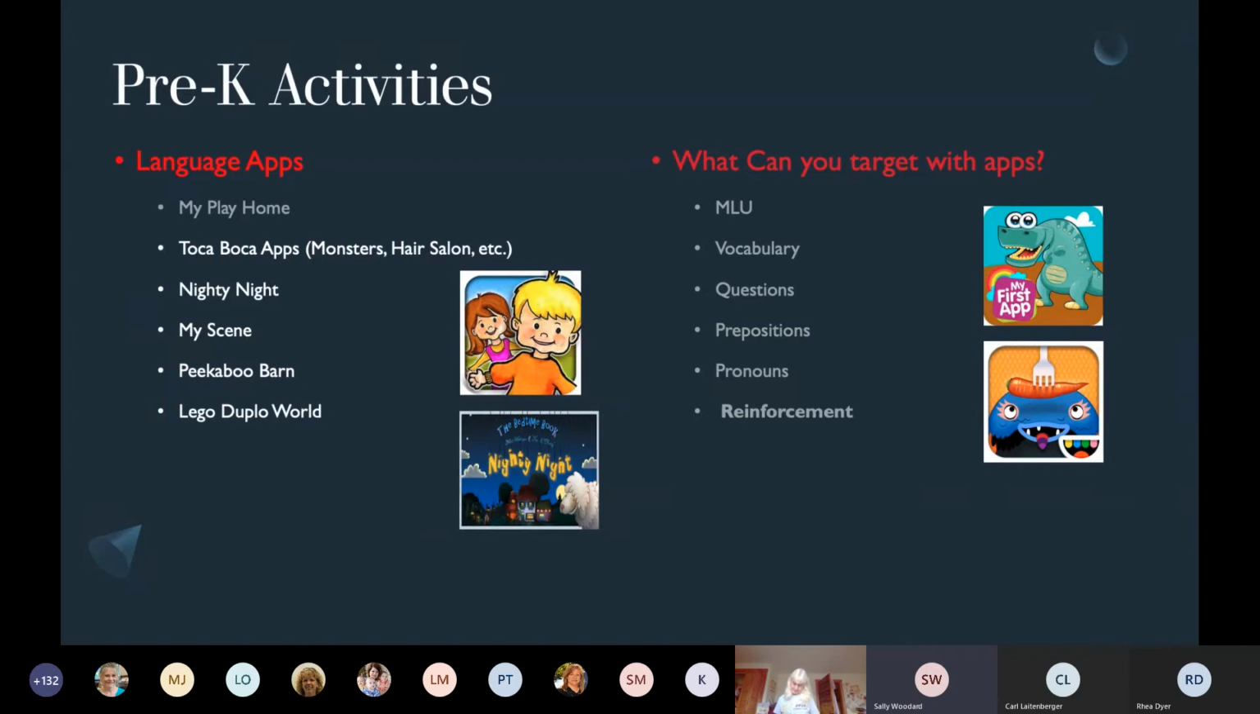Nighty Night, My Scene, Peekaboo Barn, Lego Duplo World. There's one with a train that I have a lot of kiddos, boys and girls, really love. And I'll have them just get language out of them by having them tell me what to do on the app. You can target mean length of utterance, vocabulary, answering questions, prepositions.